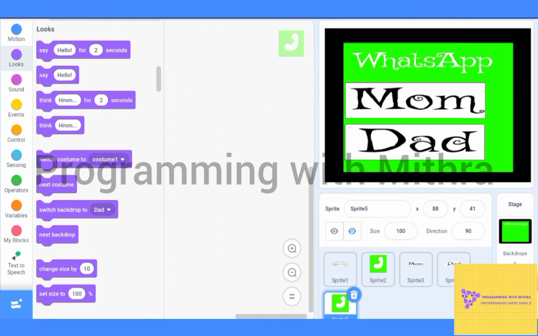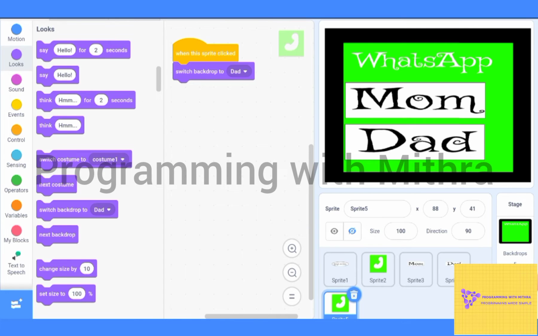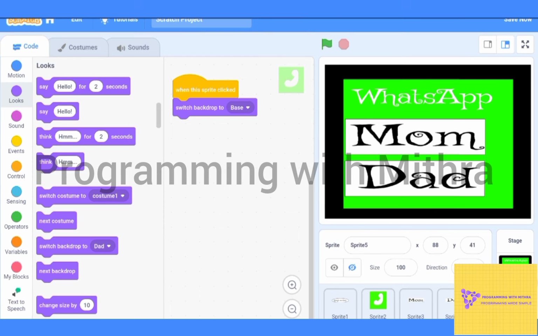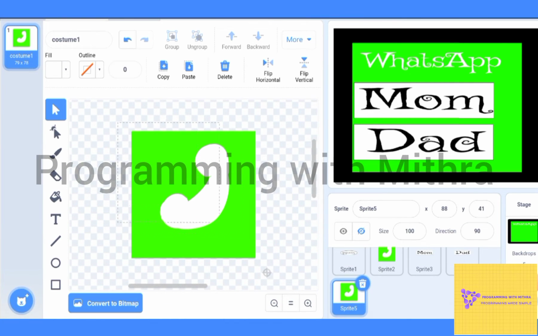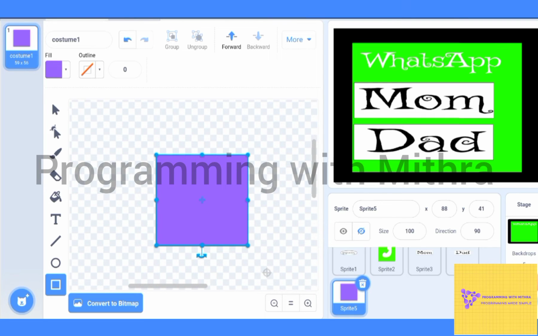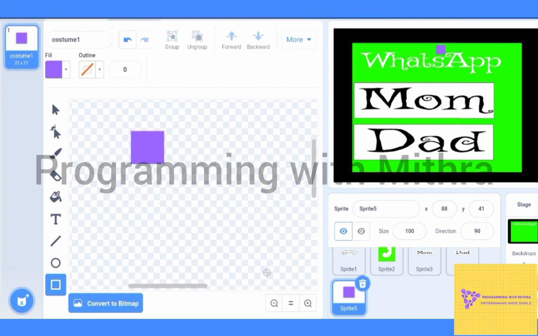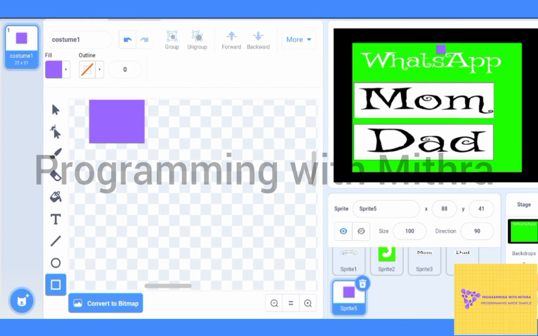Now when this sprite is clicked, switch backdrop to base. Now let's paint this sprite. Select it, delete. Now create a square in any color. Let's make it little small. Now zoom it so that you can do it more properly.